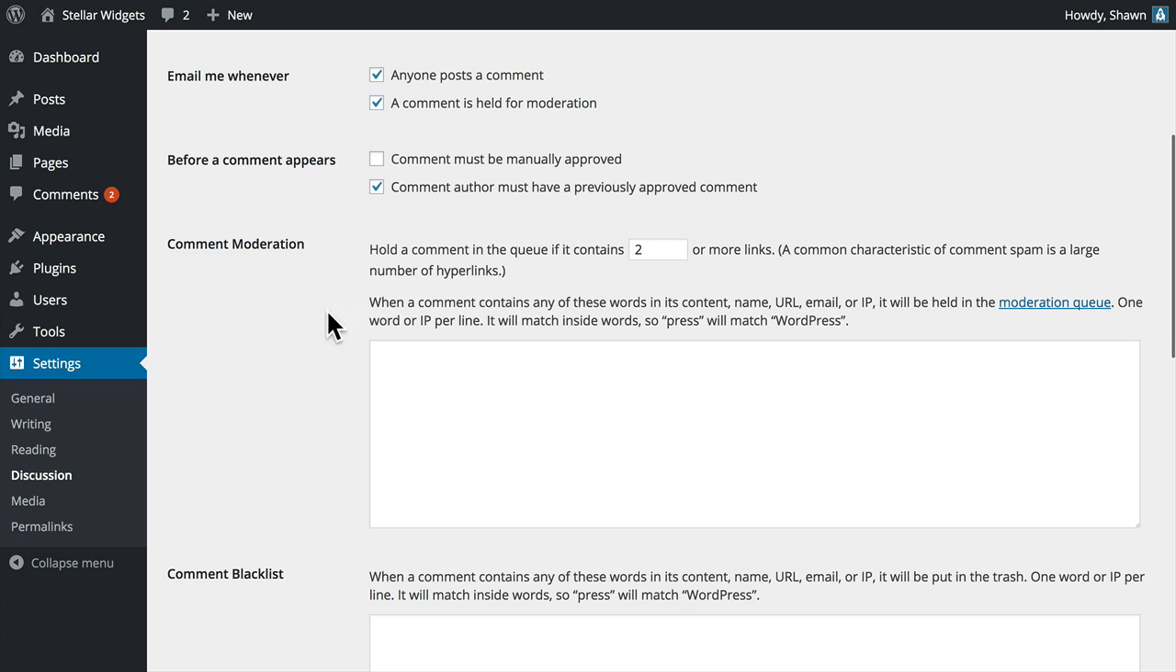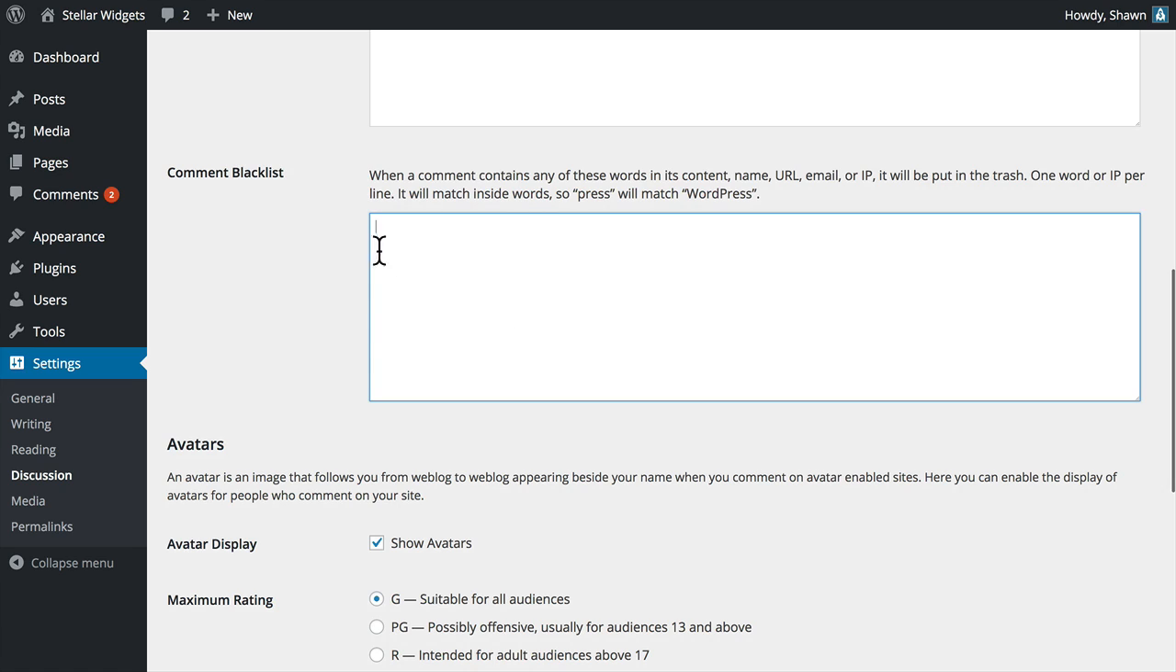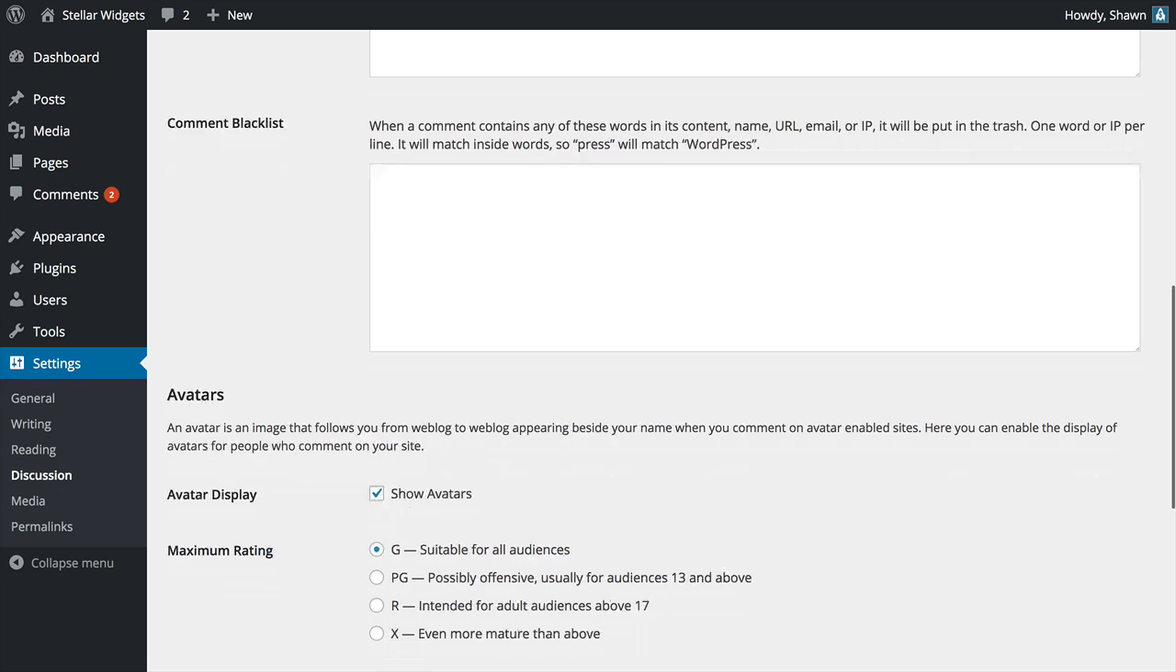You can also hold comments for moderation if they contain any of the words that you enter into this field. If you like, you can enter a list of commonly used spam words into either this field or the comment blacklist, which works in much the same way, except comments that contain any of these words will automatically be marked as spam, rather than being simply held for moderation.